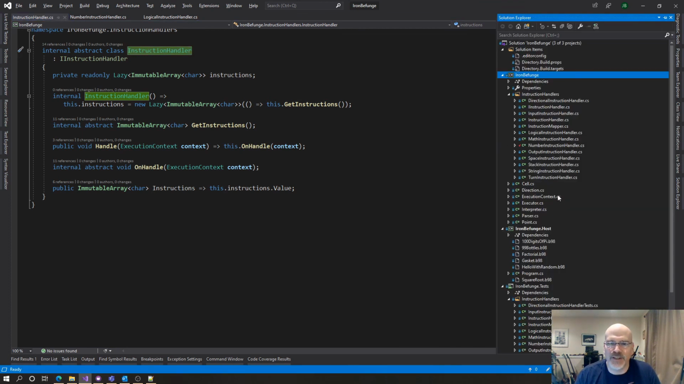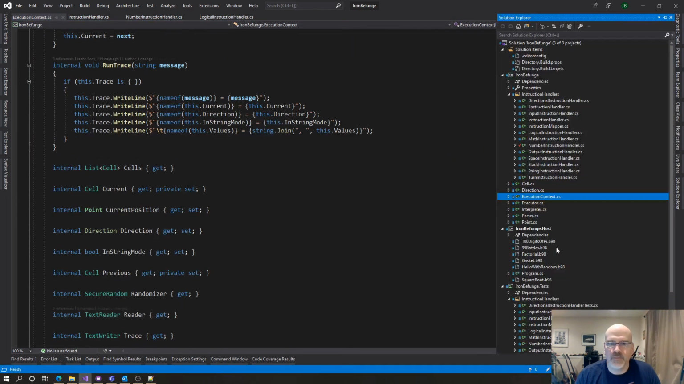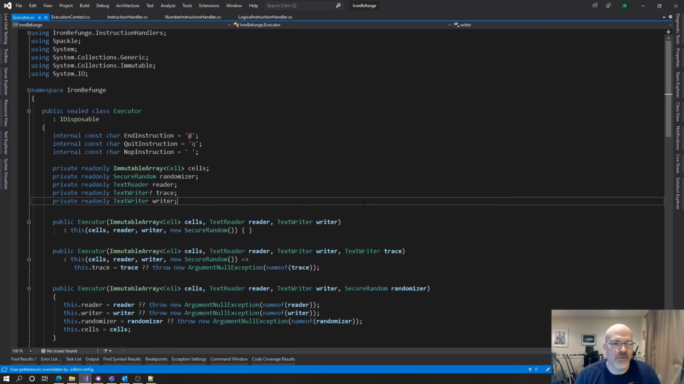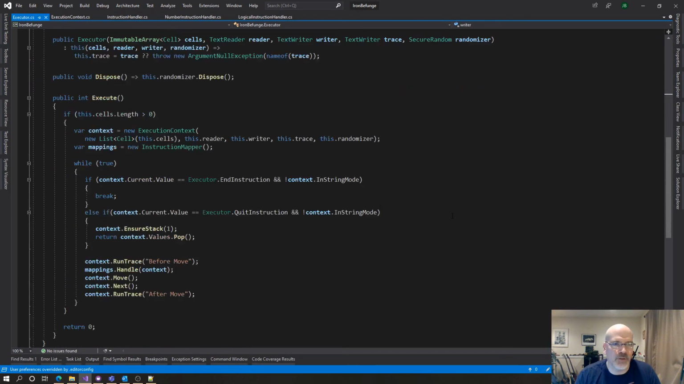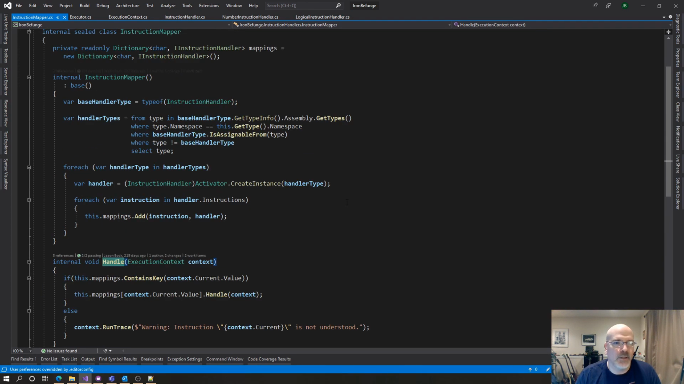I'm just trying to figure out how did I actually do this? Execution context. No, it's the executor. Which I'm never going to change the name of that class because that's just too good. The mappings. Yeah, the mappings say mappings contains key. Then you figure out based on the key which one to handle. And in the instruction mapper is where it gets all of them anyway.